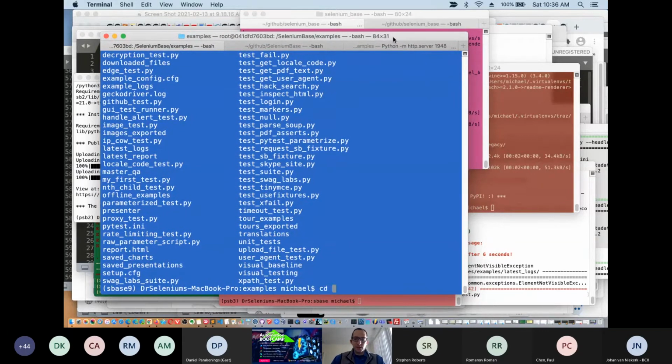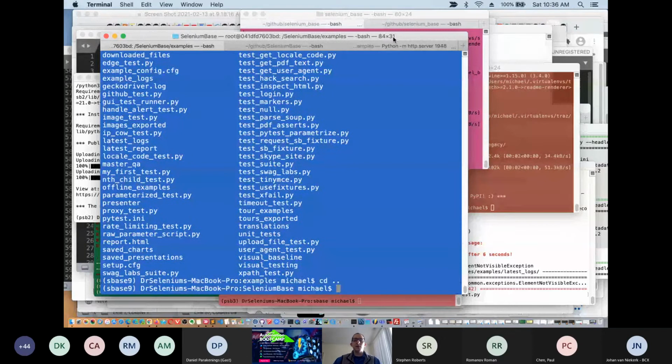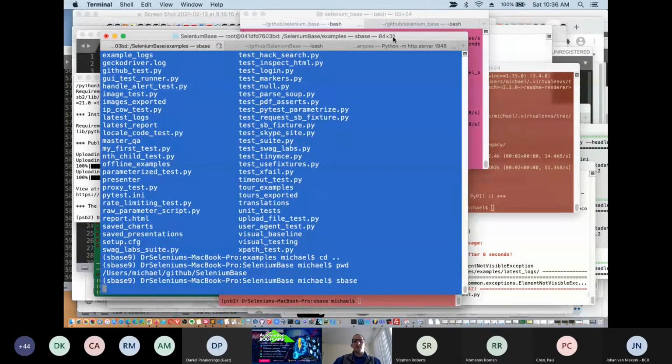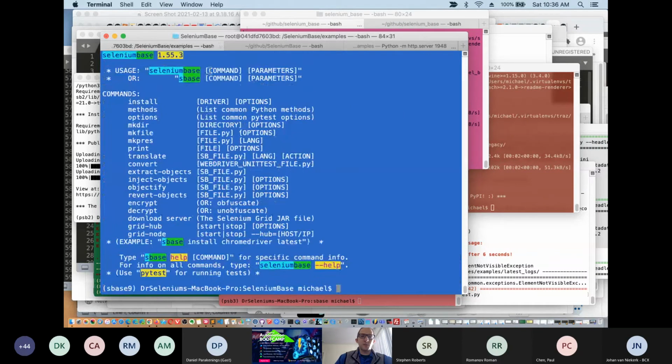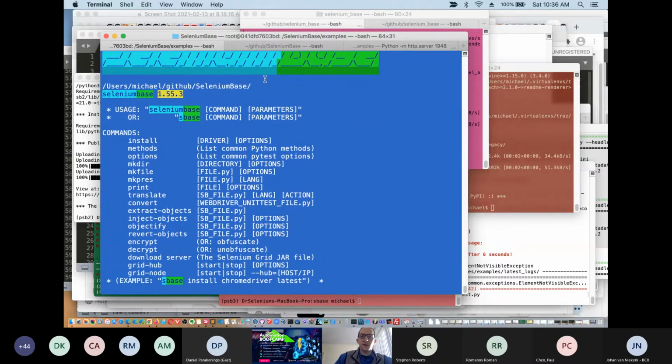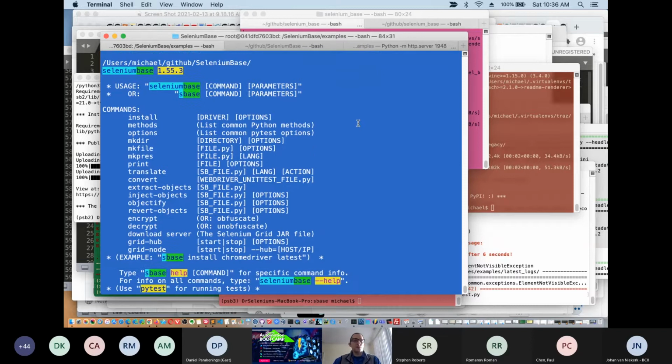So one of the key things when you install Selenium base and you're at the top level Selenium base folder, if you type sbase, which is short for Selenium base, it essentially gives you the Selenium base commands that you can use. It'll also tell you the logo, the version of Selenium base that you have installed and where it's installed. You can type sbase or Selenium base followed by a command and parameters in order to work with the various console scripts. So the main one you saw before, install, which is how you'd install a driver.